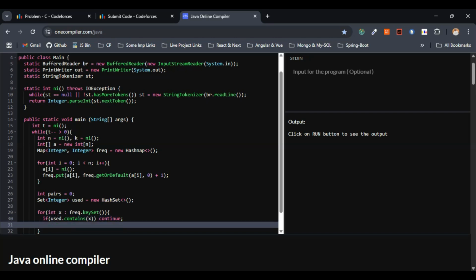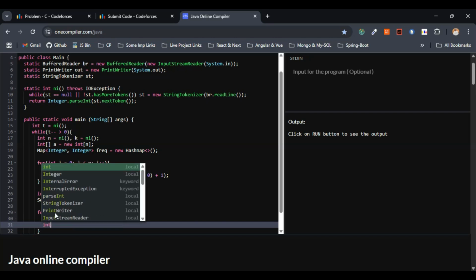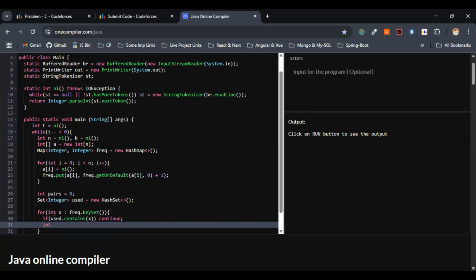So next we need to compute the complement of the number. This one will be int y equals k minus x. So k minus x, right? We're not making use of any variable z here. So this will be y equals k minus x.